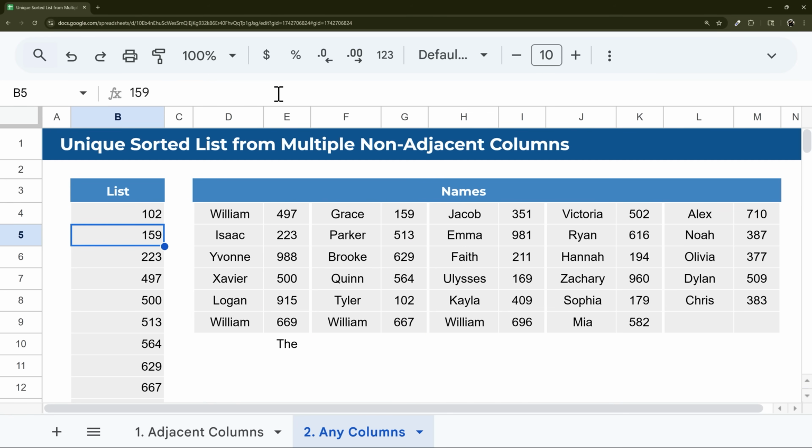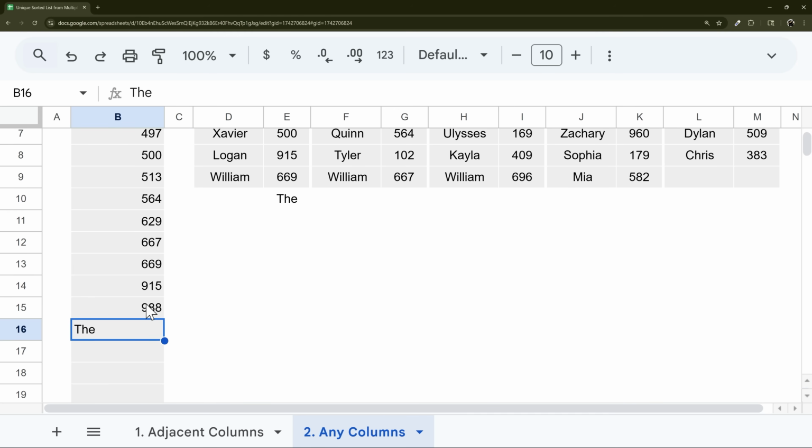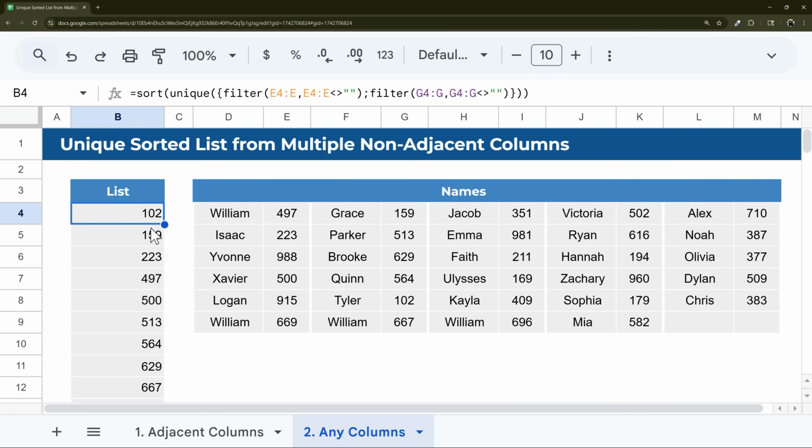And now, if we scroll down, there's our the. So this is probably a fringe case, but I just want to show you in case you're having issues and trying to figure out what's going on, then that is what's happening.